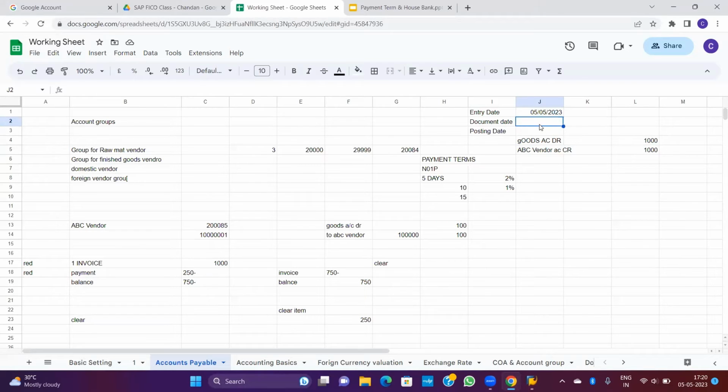Let's say our vendor created an invoice yesterday and sent it to us two days later. If our vendor created the invoice on 2nd May and sent it on the 5th May, then of course we are going to enter the invoice on 5th May. But the date on the invoice will be 2nd May. So you can enter the document date as 2nd May.